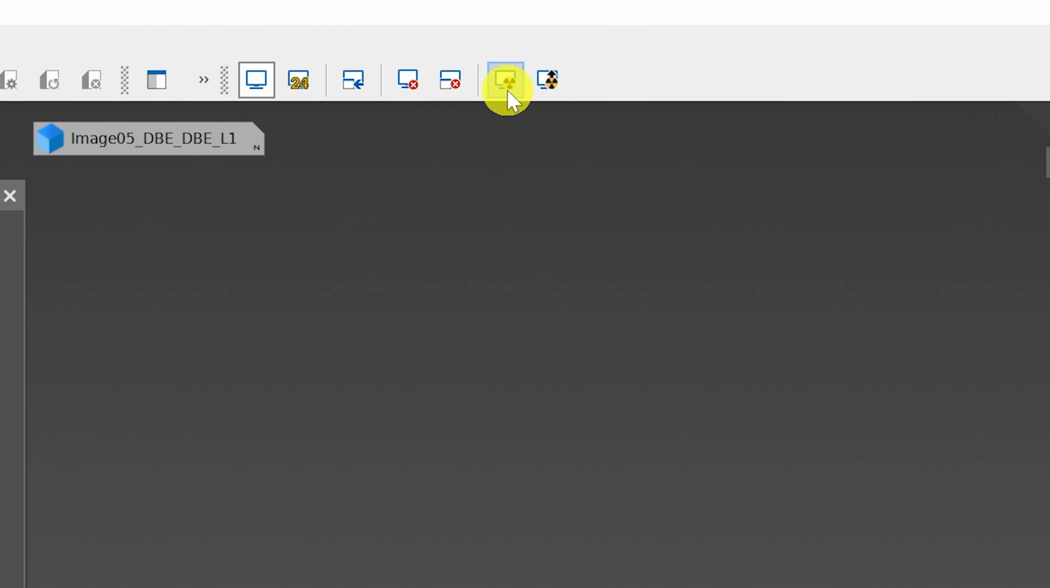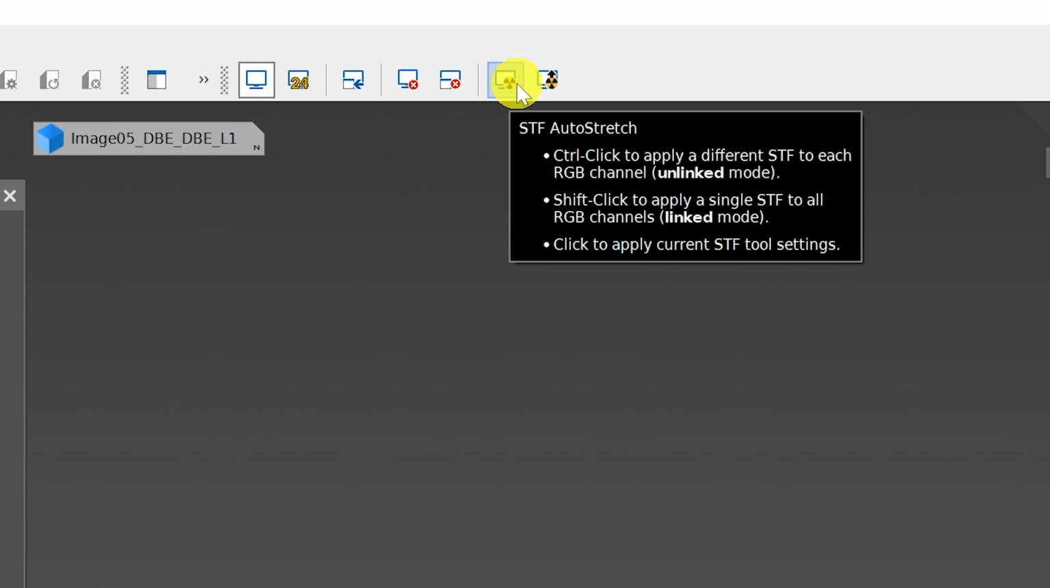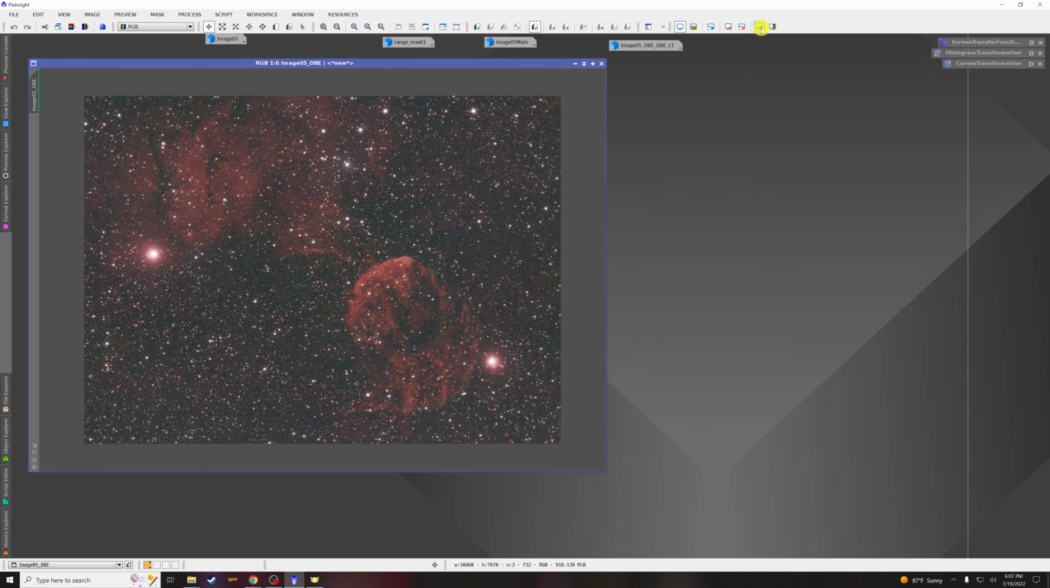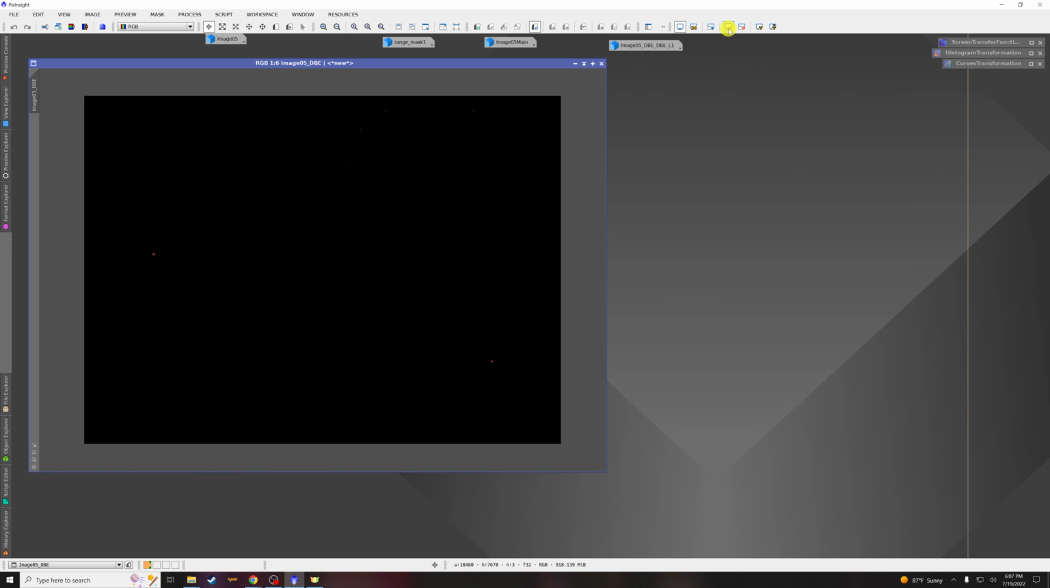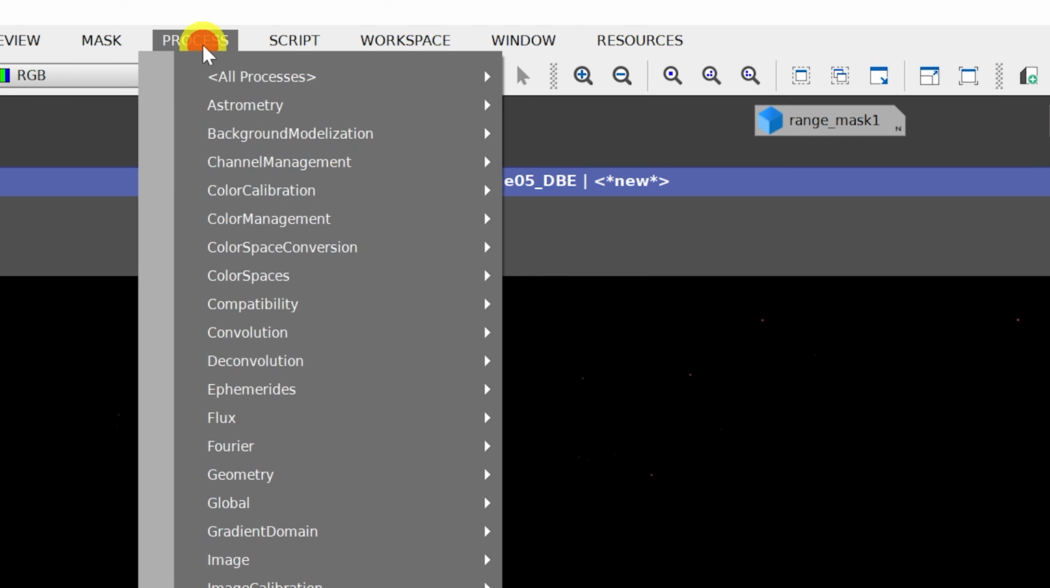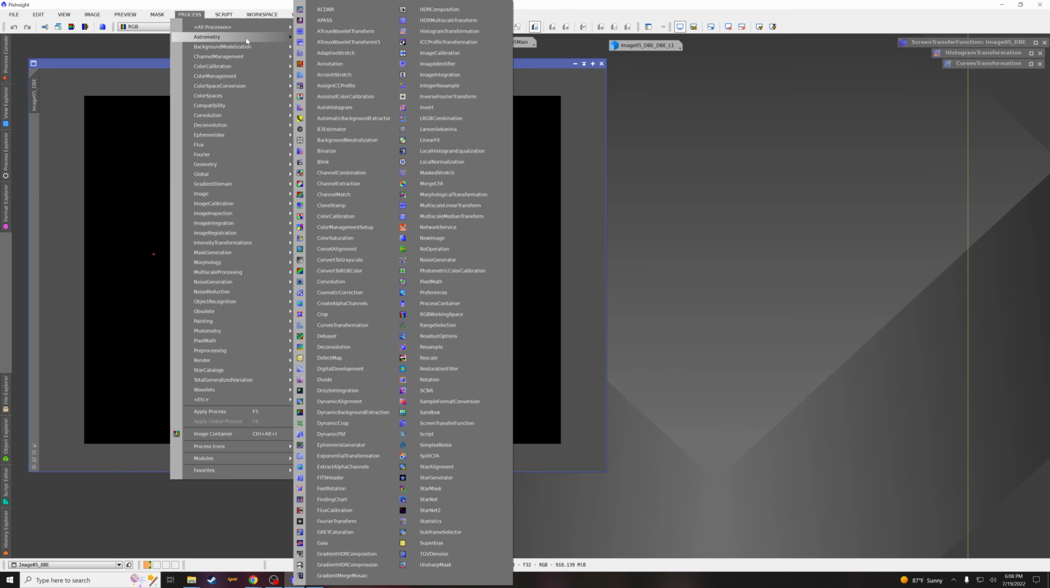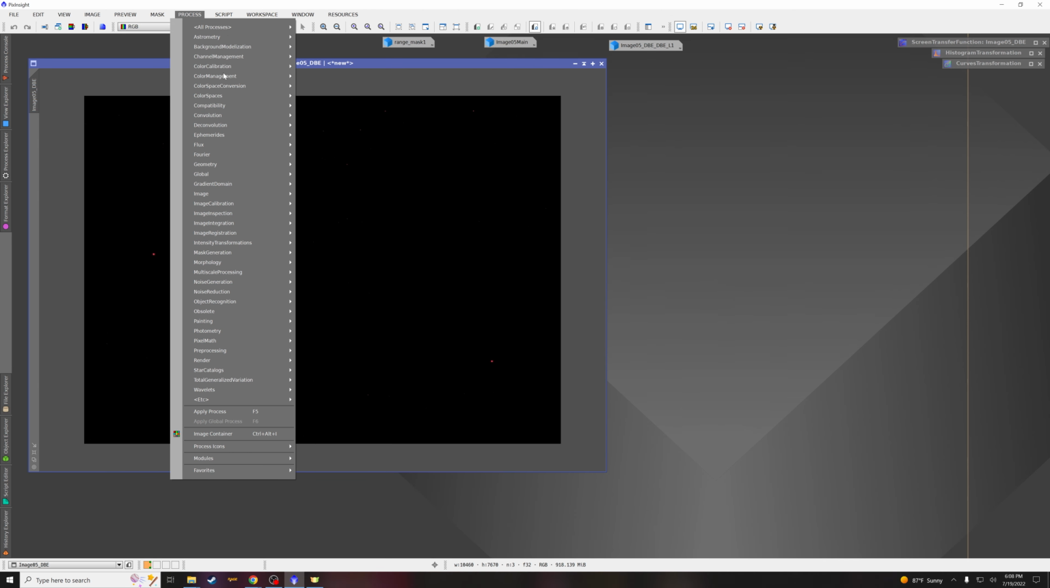The first one is the STF Auto Stretch icon up here, and this really just does what you just saw. It gives you that auto stretch to give you an idea of what the data is that you have. If you want to cancel that out, click this icon right here, and that sets it back to unstretched. Now before we get a little bit further in, every single process that I am talking about can be found in Process, All Processes, just in case you don't know where else it is in this list here.